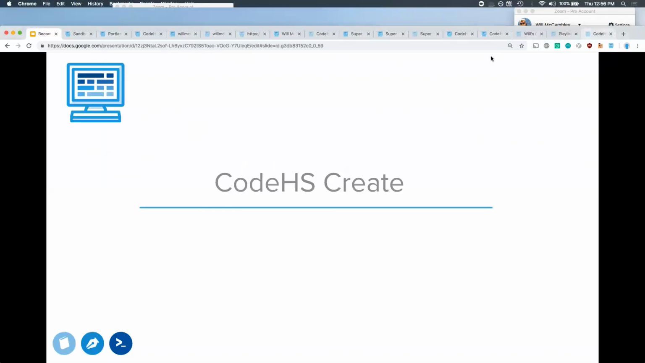So the next thing that we're going to look at is CodeHS Create. So what is CodeHS Create? CodeHS Create is the suite of tools that we use to create content on the site, curricular content. So it's the tool that we use to make Introduction to Programming in JavaScript, Introduction to Programming in Python, AP Java, AP CSP, Cybersecurity, mobile apps. All of our courses were created in CodeHS Create.